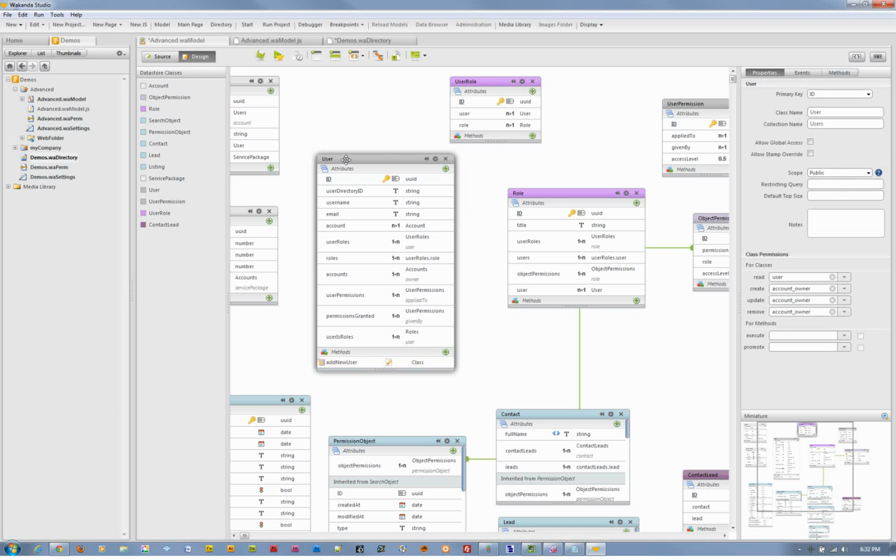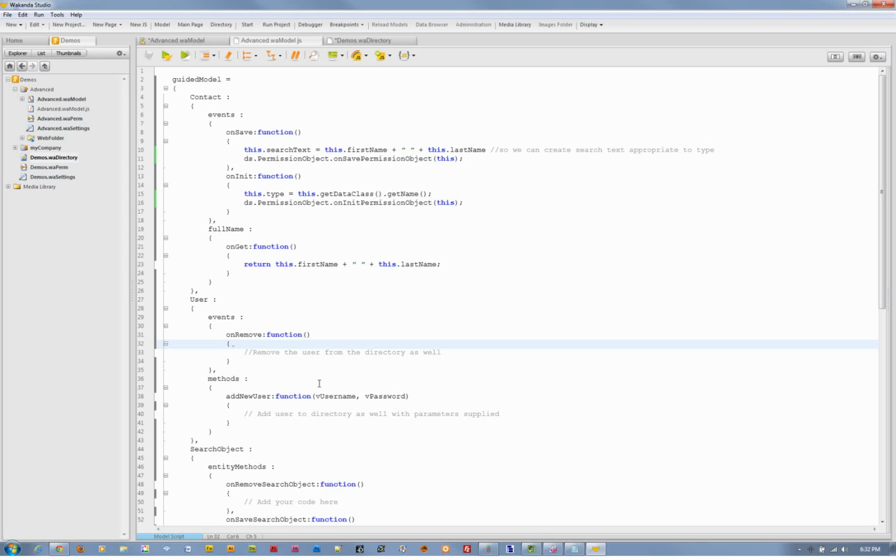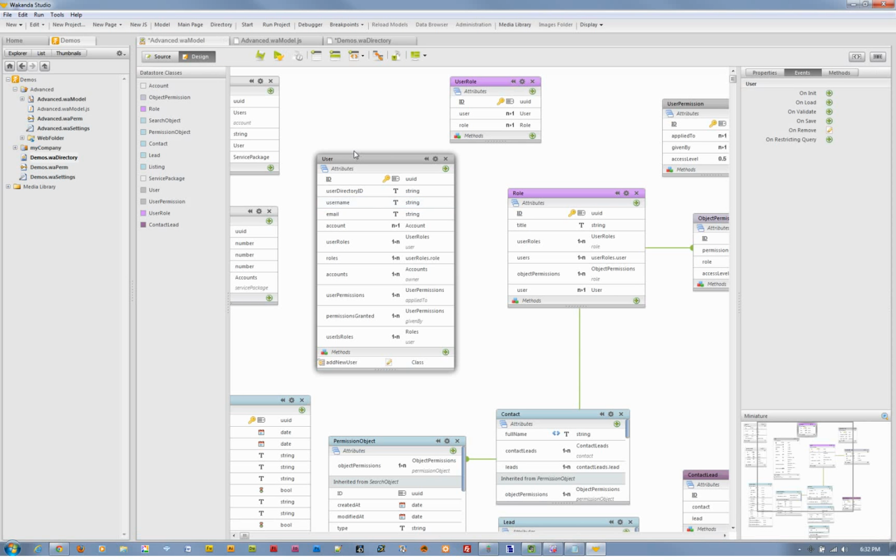When I'm removing a user, I'll go to events here, to on remove. So here I'm going to make sure that they get removed from the directory, and those two elements there, using the method only to add and using the on remove event, will make sure that my directory stays in sync with my data store class.